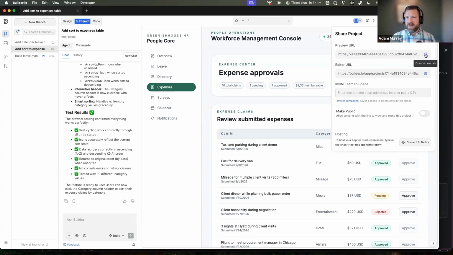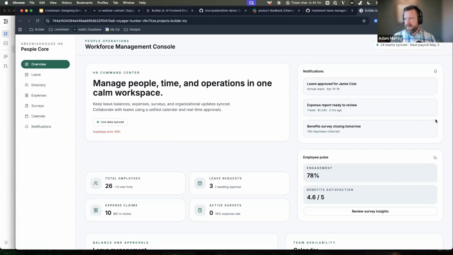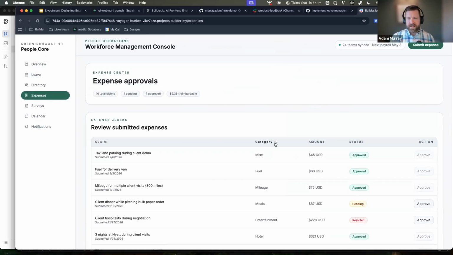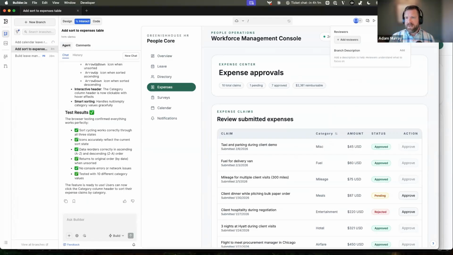But if I click this preview URL, you'll see it's going to open up. You'll be able to go and you'll see this. So you click into here and let's go back to expenses. And now I can see this. So the simplest way you can share is share the link. But maybe I want to actually ask somebody to review it. So I can click this and add a reviewer and search for, let's see, Adam, where are you? Yeah, there's my other user. So I can add a reviewer and add Adam there.